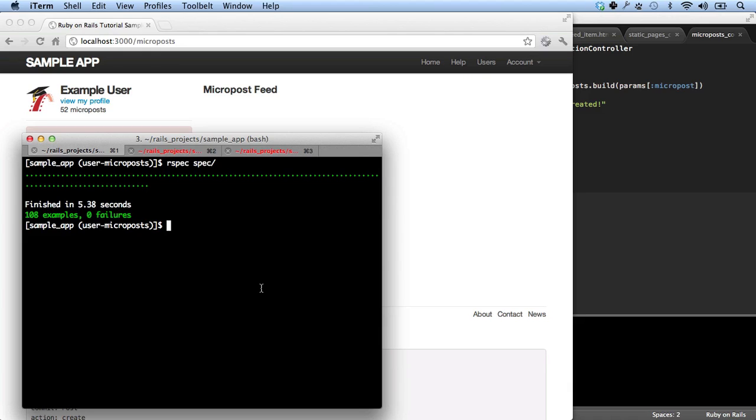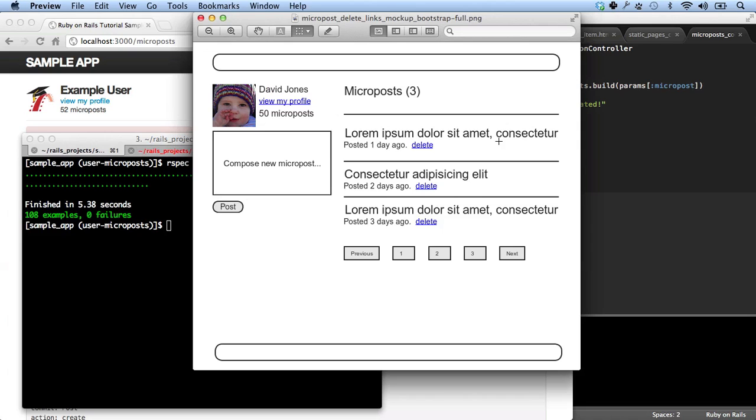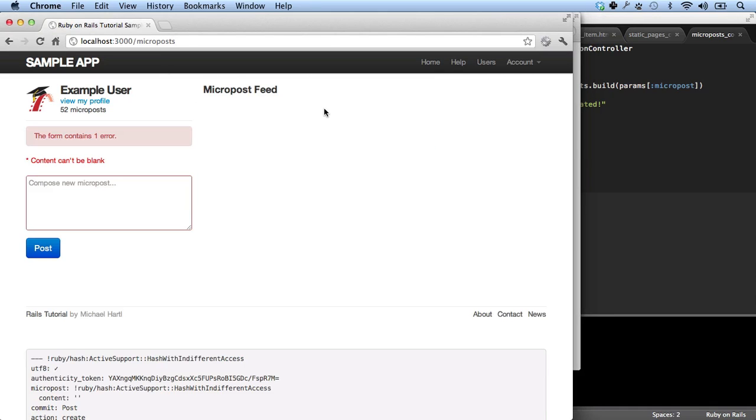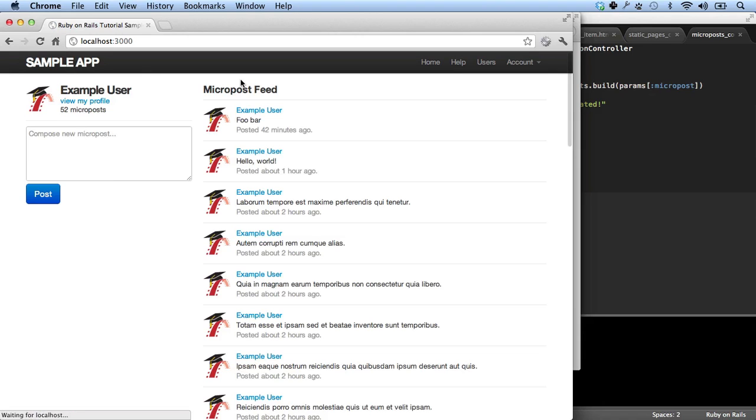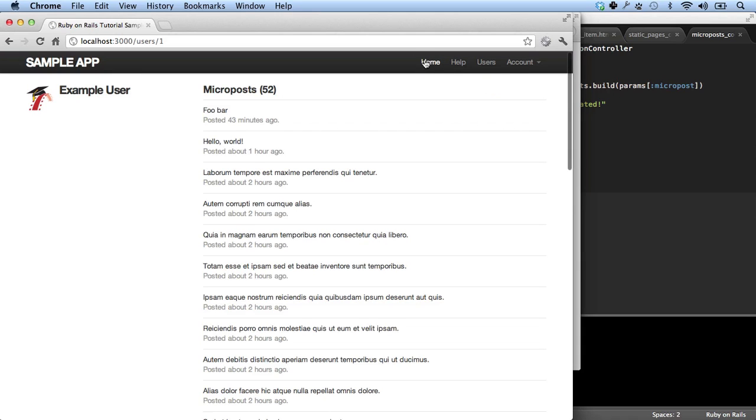All right, our final step is to allow users to delete their own microposts. Let's take a look at a mockup. Here we've got some microposts and a delete link. Now these microposts appear in two places. They appear both on the feed and on the user's own homepage. So here, I said homepage, I meant the profile page. So the homepage and the profile page both have these microposts. And our plan is to put delete links here for the user to be able to delete his own microposts.